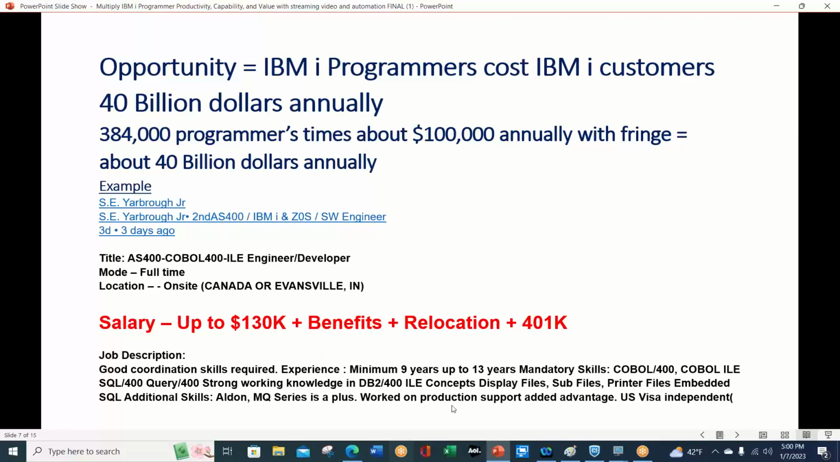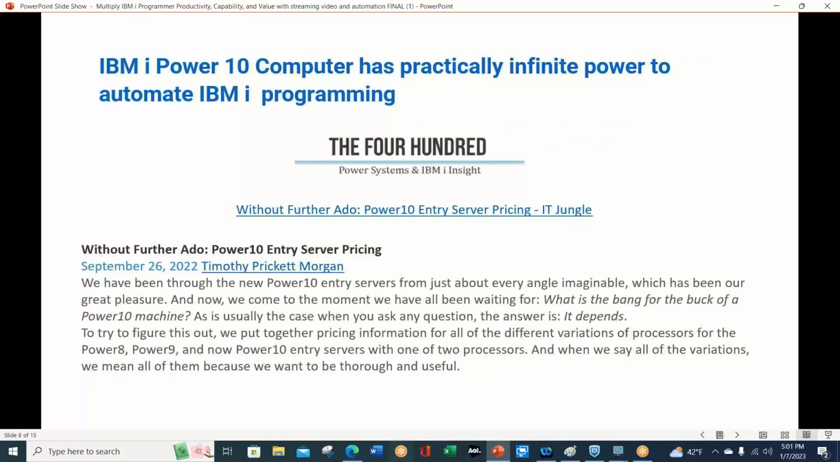And here's a COBOL IBM I job ad that I just got this week, and it shows $130,000 potential salary for that person. That money is mostly wasted, not because of the IBM I programmers' fault, but because they're still using the antiquated IBM debug, guessing what's happening instead of using RTPA, which is being offered for essentially free with this video presentation.